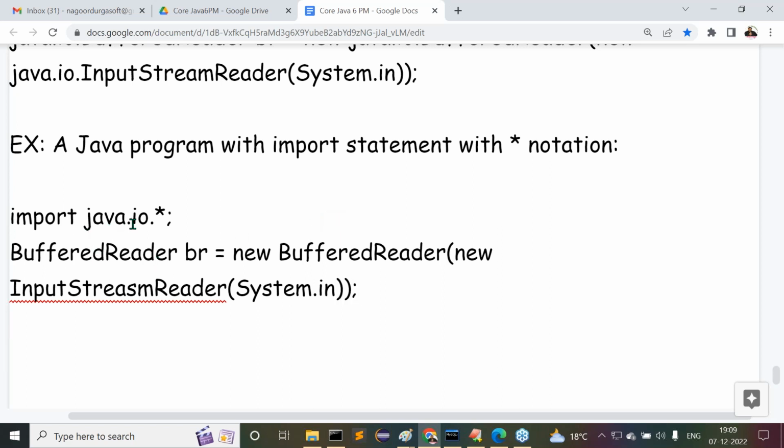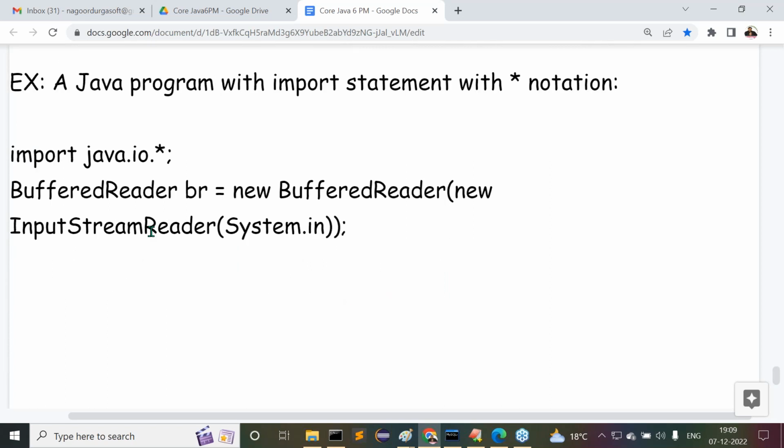BufferedReader is available in the java.io package, so we can use this any number of times. One time if you import the package, any number of times, any number of classes we can use in our single Java file. Yes, sir, got my point or not? Next one, after that.